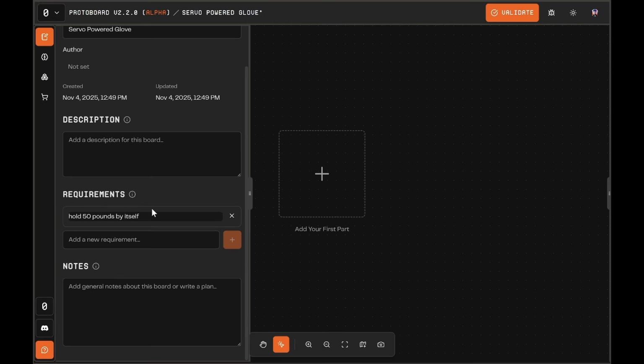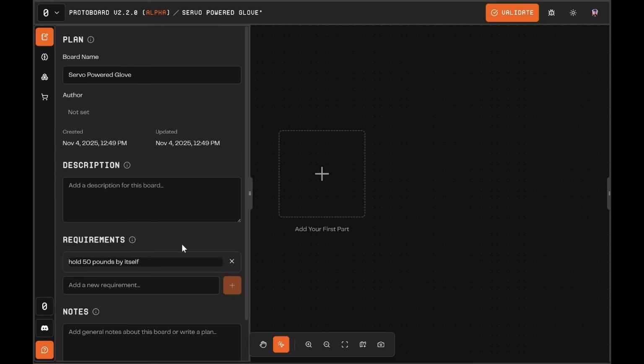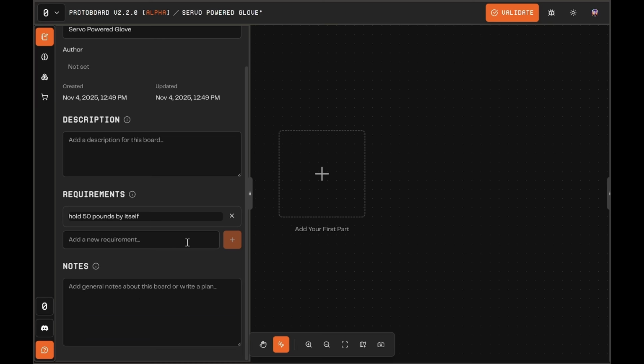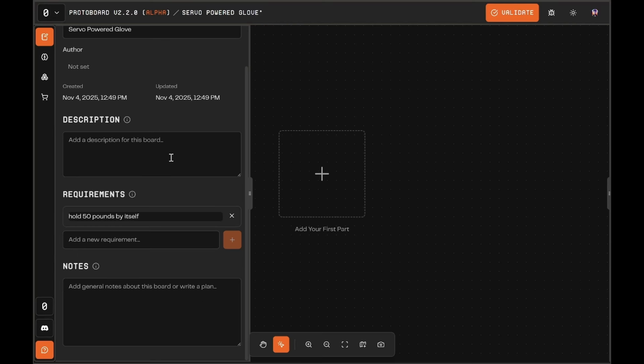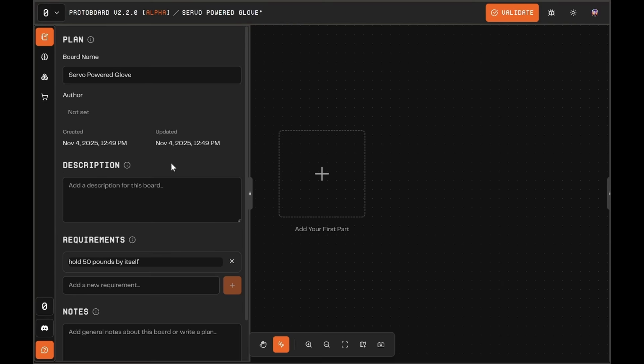The whole point of the planning area is so that you can sort of gather notes about your project, add requirements. In the future, you'll be able to collaborate on this project with other teammates and potentially agentic AI.